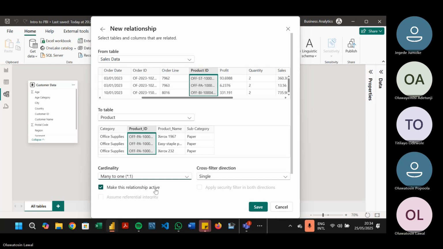Then sometimes this make this relationship active is always unchecked. So you have to make sure it's checked so that the relationship connects properly, and when you're using your sliders, it works. For this cross filter direction, you can either use single or both. Most times we use single, so that when we're using our sliders, we just use sliders from the product table.